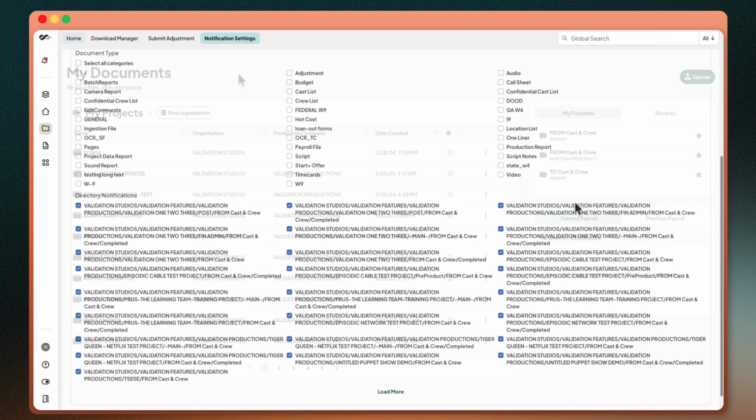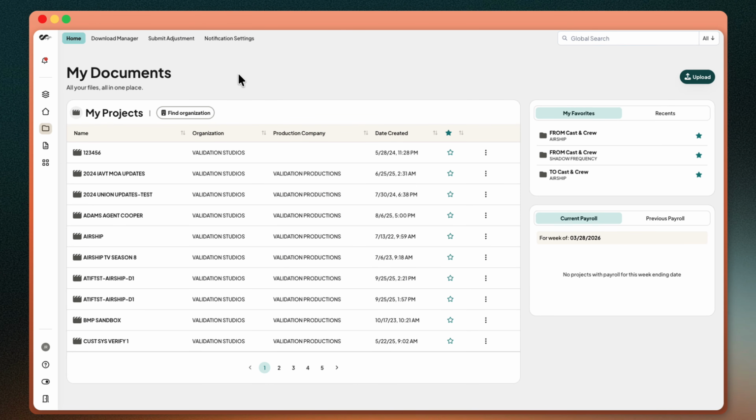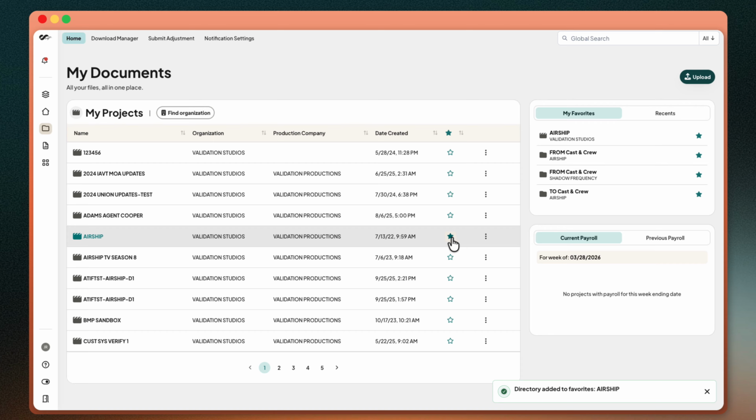To favorite a folder, click the star icon. Now when you log into Studio Plus, you'll see this folder on your homepage, under your favorites, and you can hover over it to quickly view its directory path, to ensure you're working with the correct payroll folder.